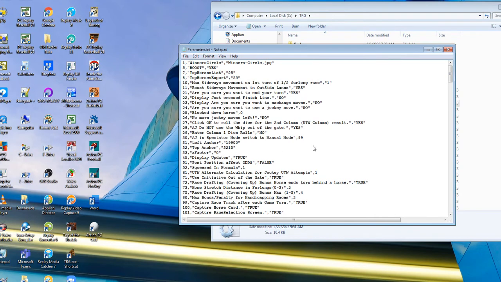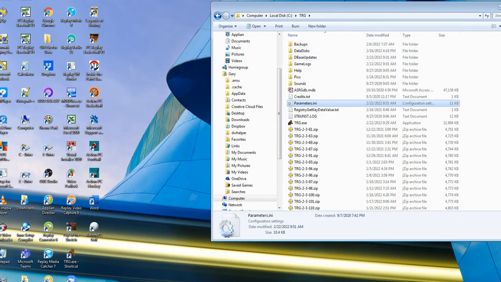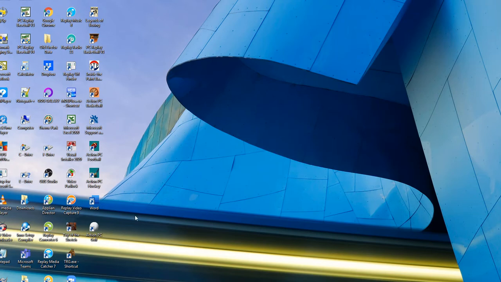So it looks like we changed it. It's 99. So when you file and save, everything looks okay. Now you can start the game. I have it in my menu bar at the bottom, and I also have a shortcut. So we'll start the game via the shortcut.